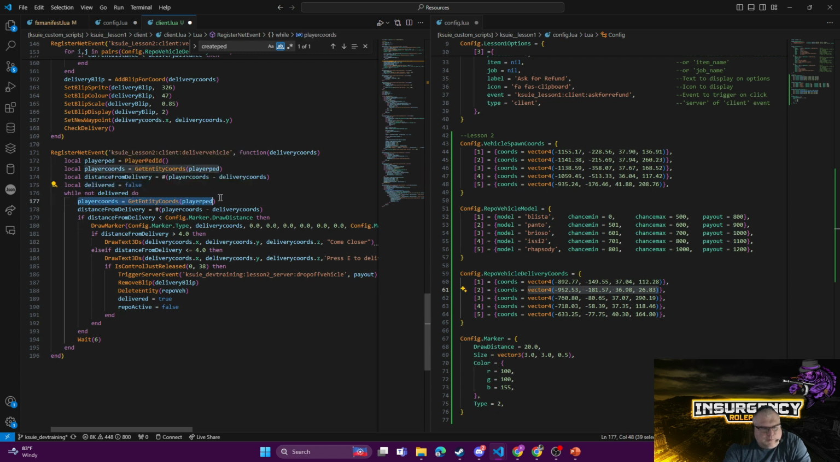It's going to pull the player chords. I have to update this every iteration of the loop, or I'm only going to be getting the first value that they had, and nothing in here is going to work because I'm never going to get close enough. I'm going to recalculate my distance from delivery. My delivery chords never change because I passed them over, so I don't have to redefine it every time. I defined it whenever I passed over the variables.